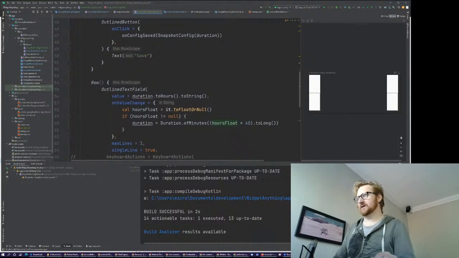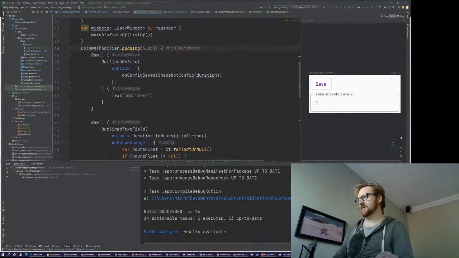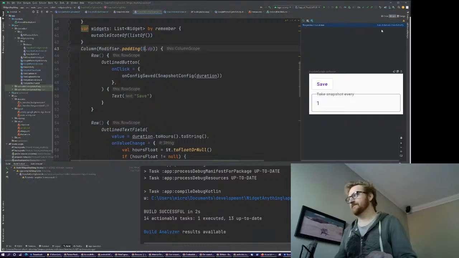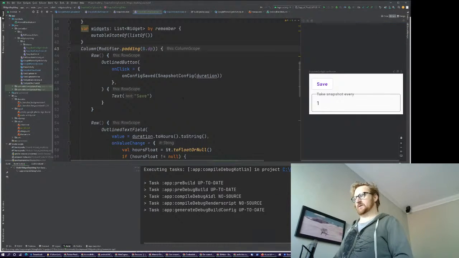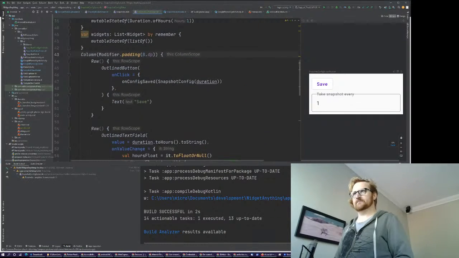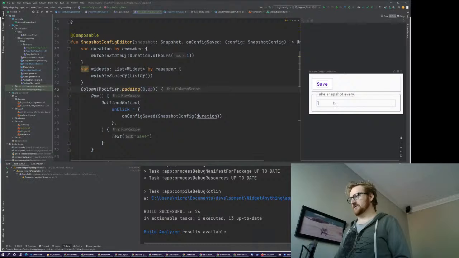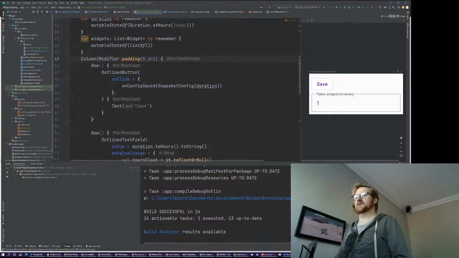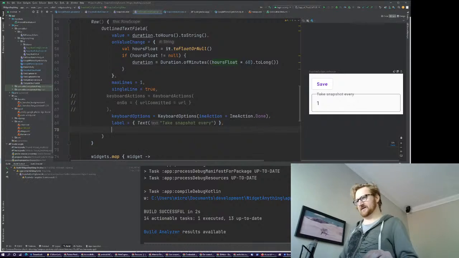Anyway, we got our save button. Wow. Got a bit of padding. Probably need a bit more. And then so now we have one hour. Supporting text. Let's see if we can do that this time.